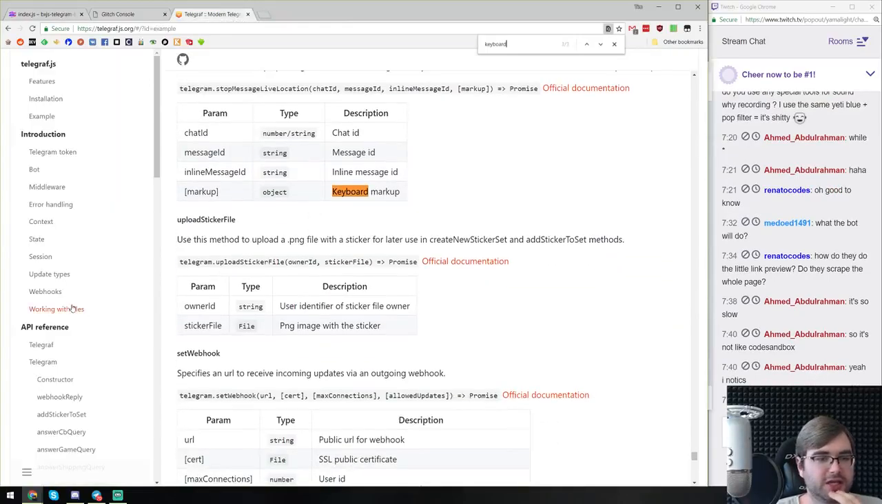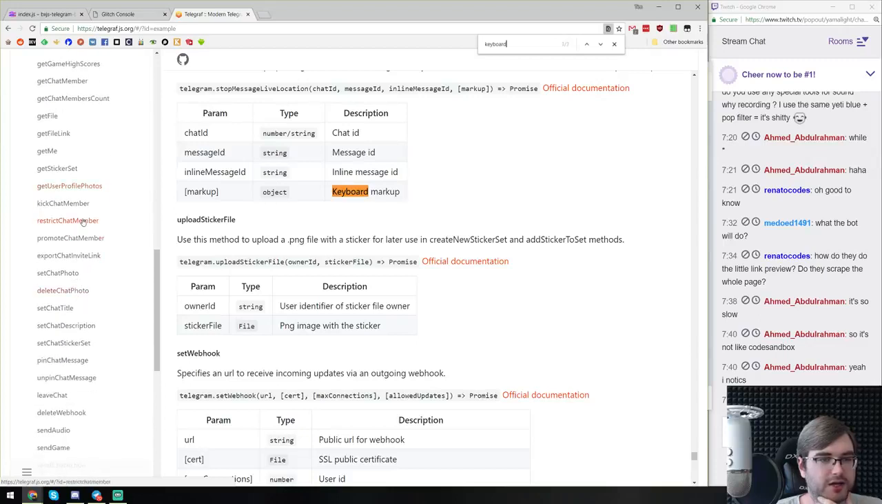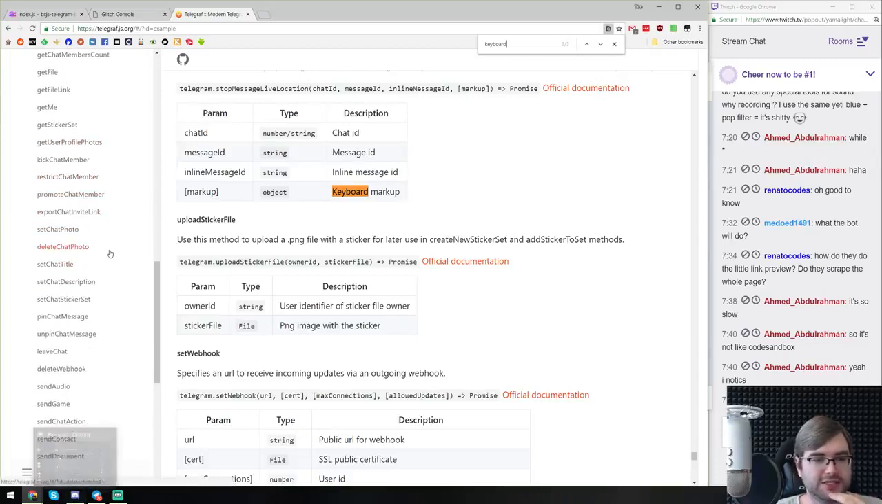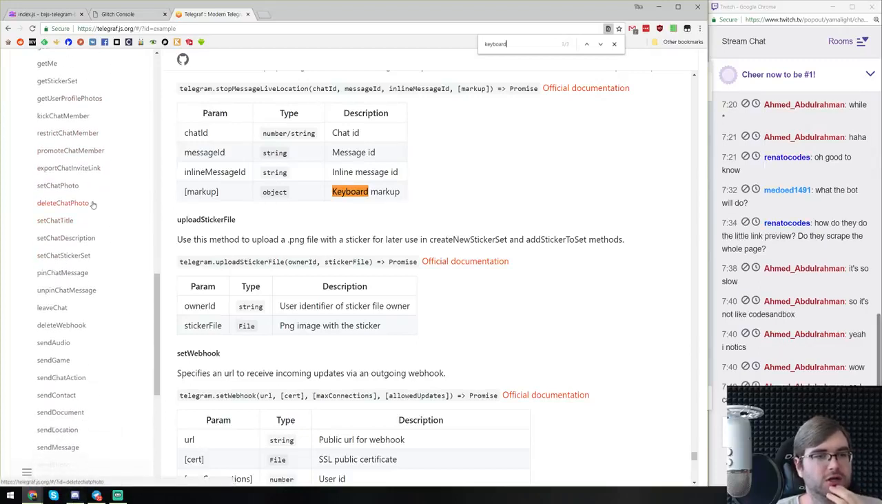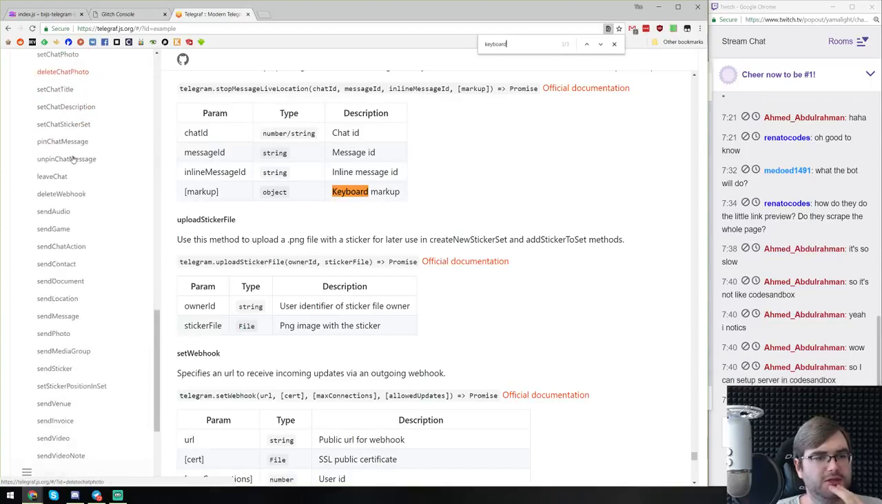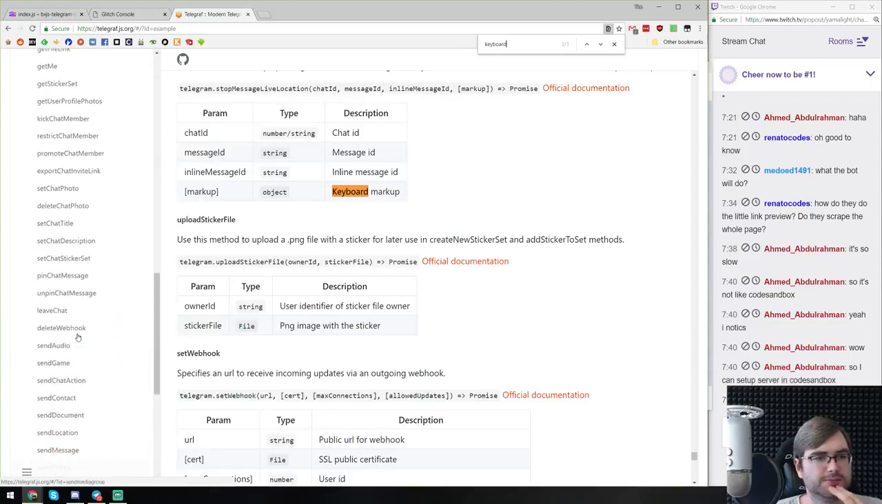Okay, so there is the keyboard thing. In Telegram, it's the same as the context action in Slack or Discord. So I'm thinking we can maybe do it with that.